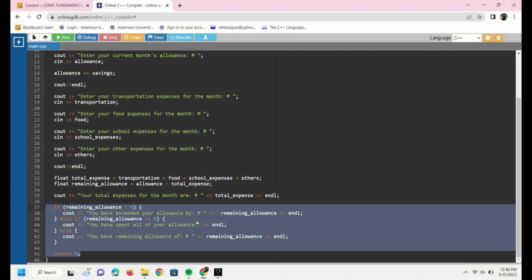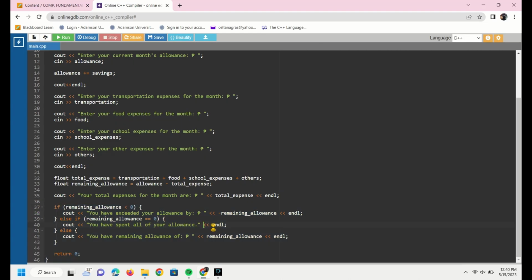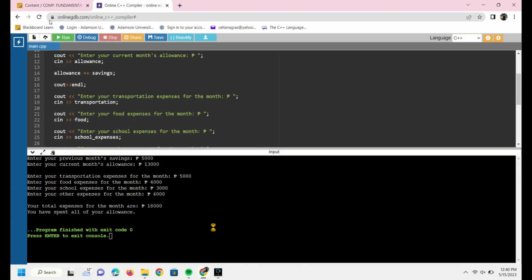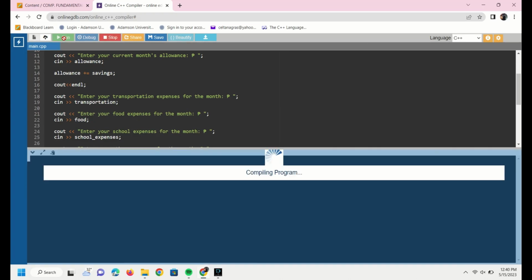The second cout is directly below the first cout. Here, you enter your monthly allowance. Ending with cin, this will now determine to add the allowance and savings for the code.